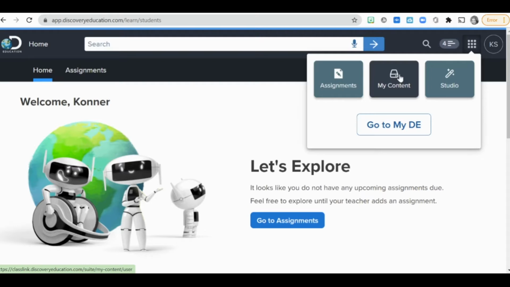And last but not least is Studio. Studio is a building tool resource. So this allows you and your student to research the content, save it, organize it, and then put it together in a great presentation tool. So Studio is just a presentation tool.